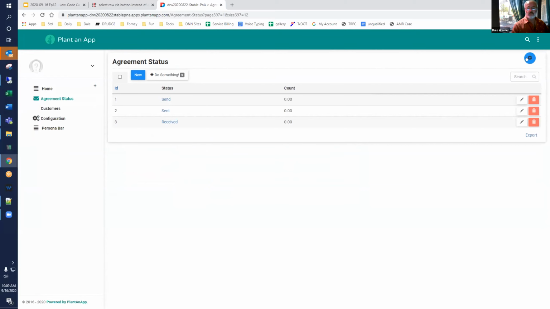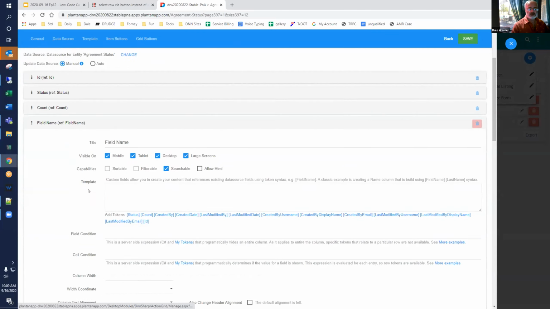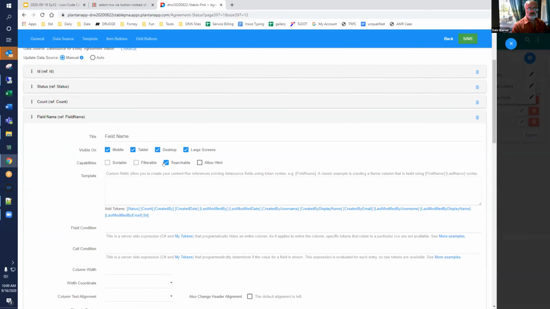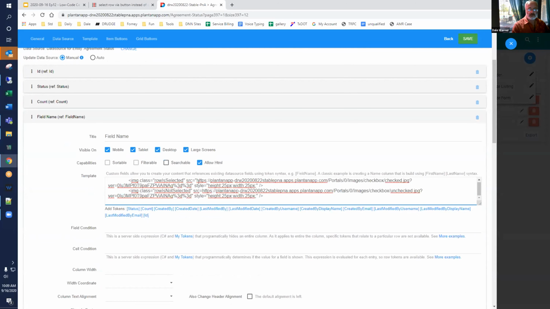So we will customize this listing, and as I do with the demo, sometimes I cheat. I like to have everything on my clipboard so that we're ready to go. What we're going to do is add a computed field, and it's going to be some HTML. So we're going to say allow HTML, and then I'm going to paste my couple of lines. And really all it is, is two images that are classes.